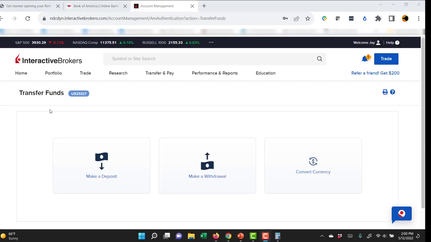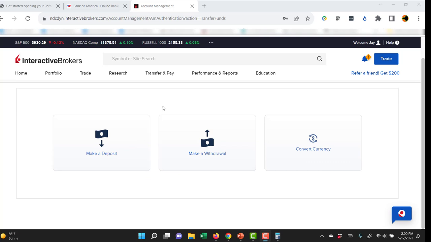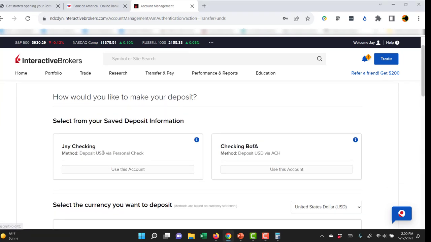The other way is through the brokerage itself. So I have an Interactive Brokers account, and so I went to the transfer and pay. And so what you can do is make a deposit, and I have my checking account set up here. And so you can either initiate it from Bank of America, or I think the preferred way, again, is to do it through your broker.